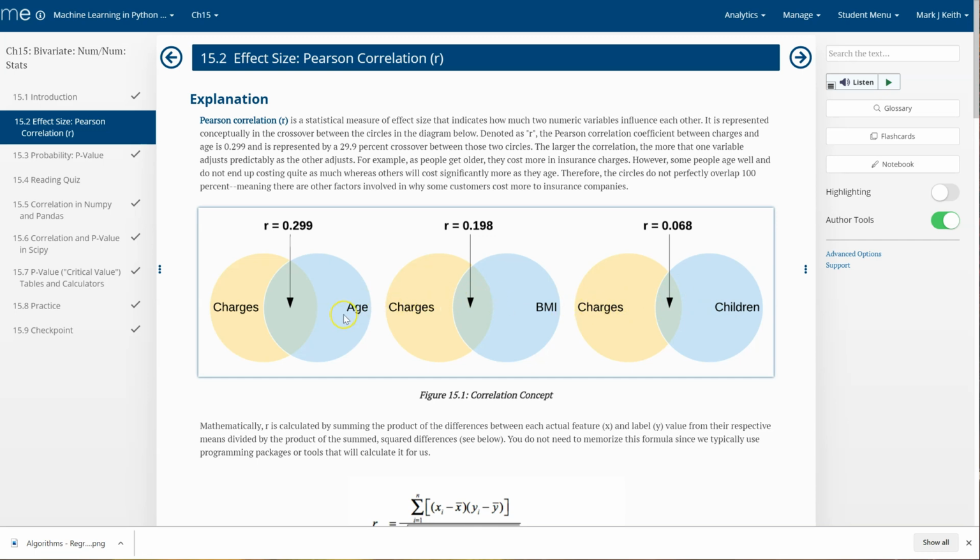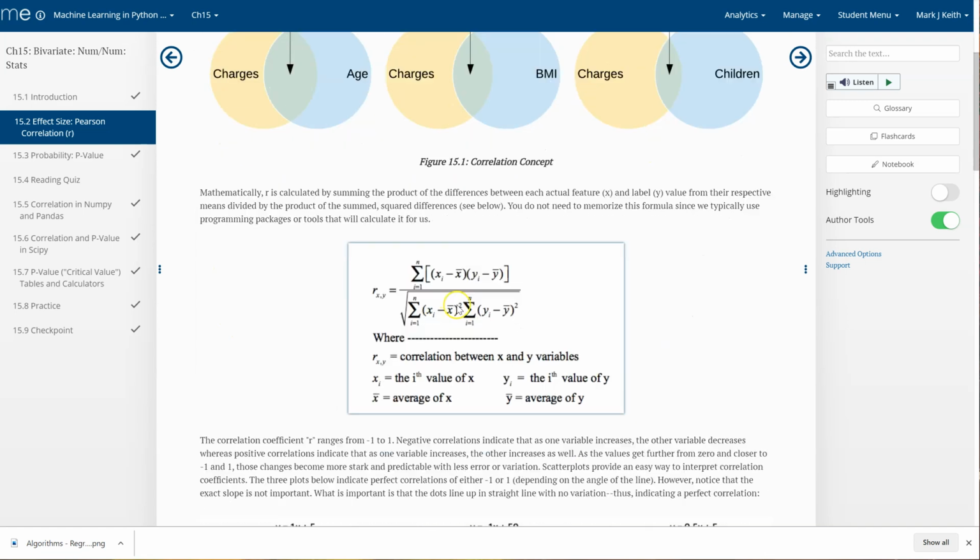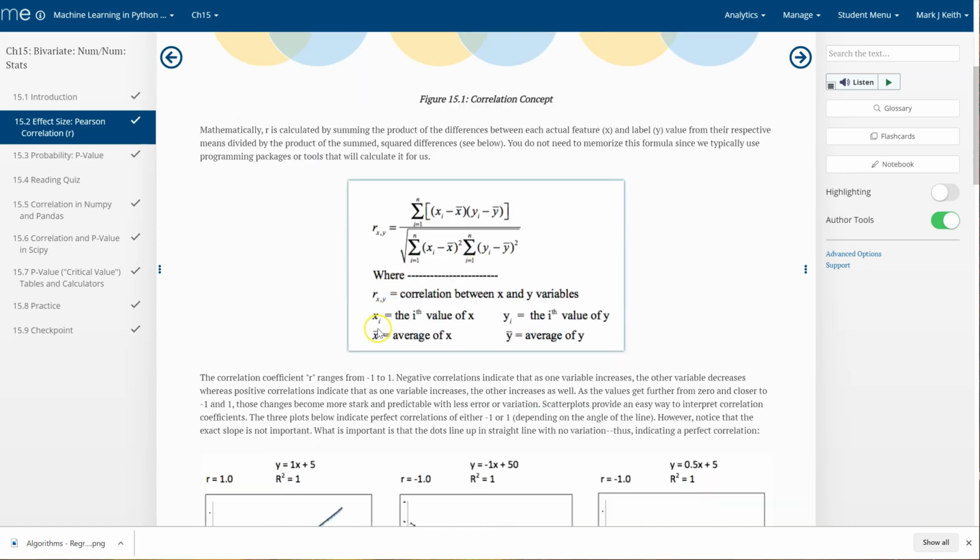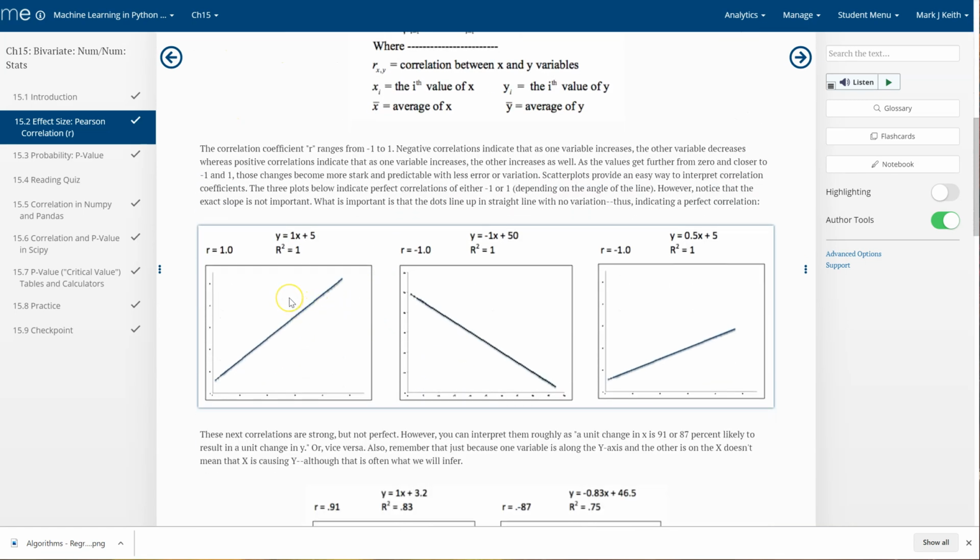But essentially it means that, again, as one feature moves, for example, as BMI gets higher or lower, charges also get higher or lower. However, correlation handles whether this relationship is positive or negative. Let's get to that in a second. So here's our formula once again. And down here, we have scatter plots representing various correlations between pairs of numeric variables. Scatter plots are the perfect way to represent the relationship between two numeric features.